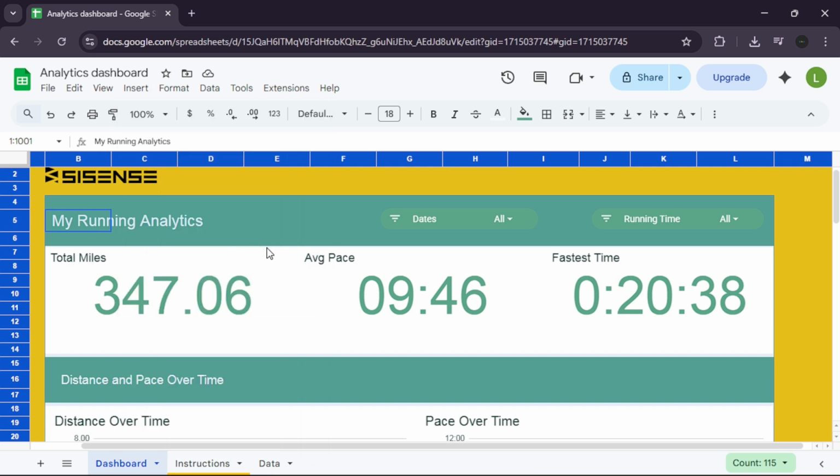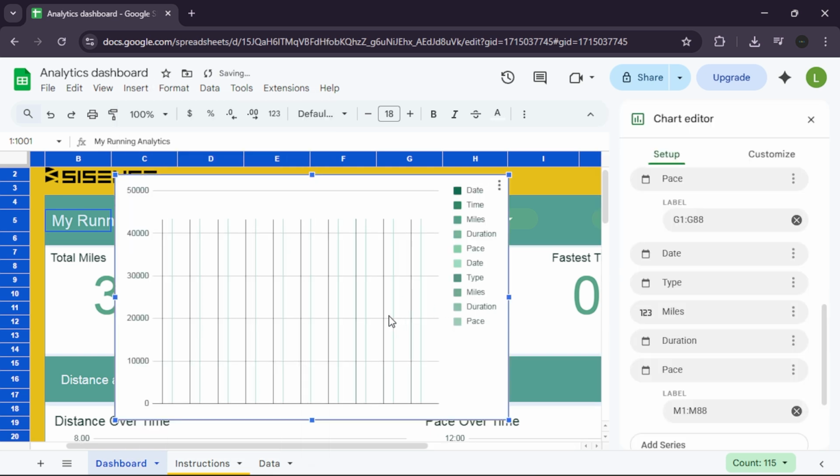Google often defaults to a standard line or bar chart. If your datasets have different scales, one of them will look like a flat line at the bottom. Don't panic, we fix that in the next steps.